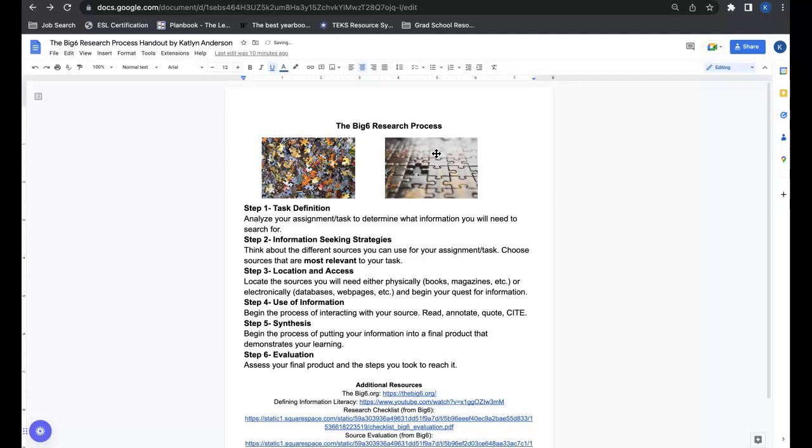We can also summarize, make bullet points, notes. That's what I mean by annotate whenever we begin the process of interacting with our sources. Then we need to synthesize. So we need to begin the process of putting our information into a final product that demonstrates your learning or goes back to your assignment or task at hand.